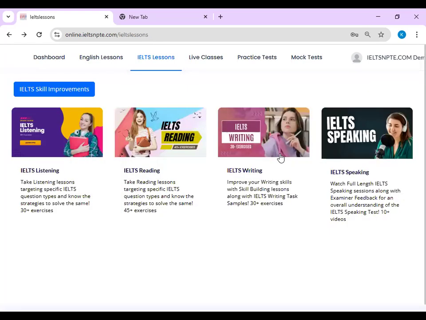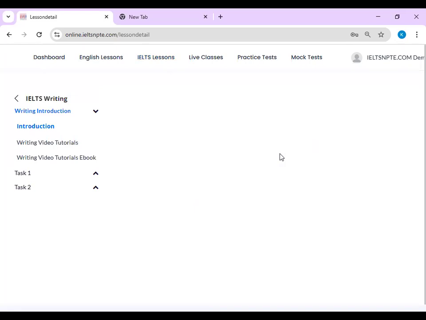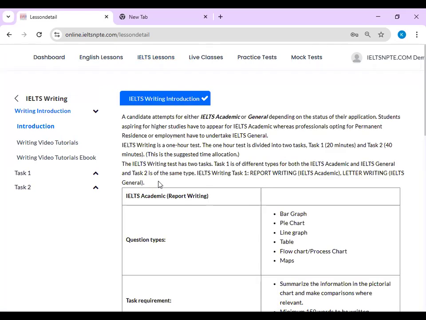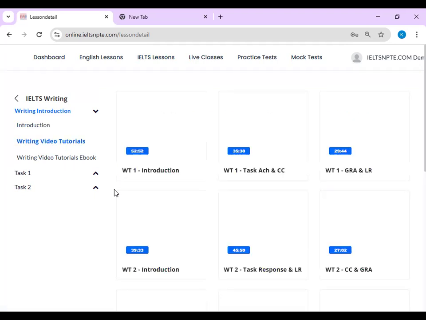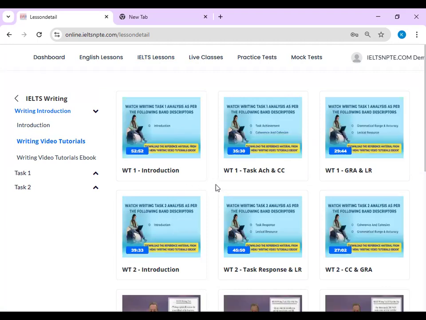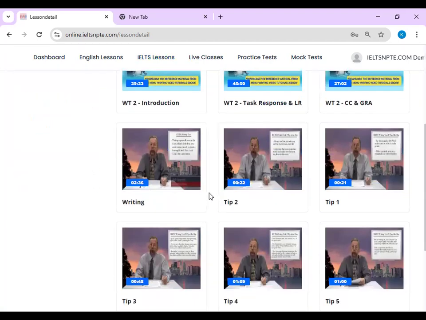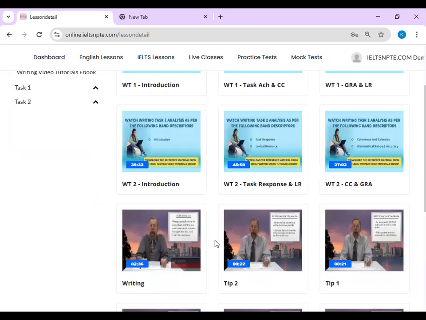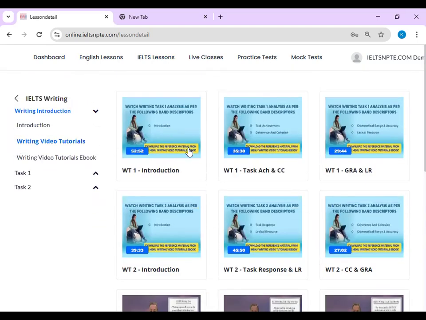Moving on to writing. For writing, the IELTS writing introduction is provided in the very first section. Then it is followed by video tutorials on how task 1 and task 2 should be written, how both of the tasks should be approached, and what the key factors are that one must consider before starting to write, along with tips given in the tutorials.